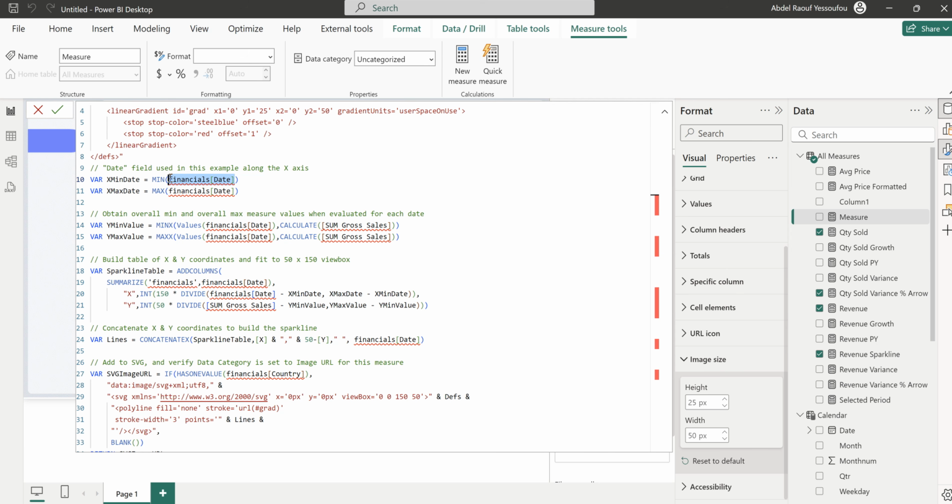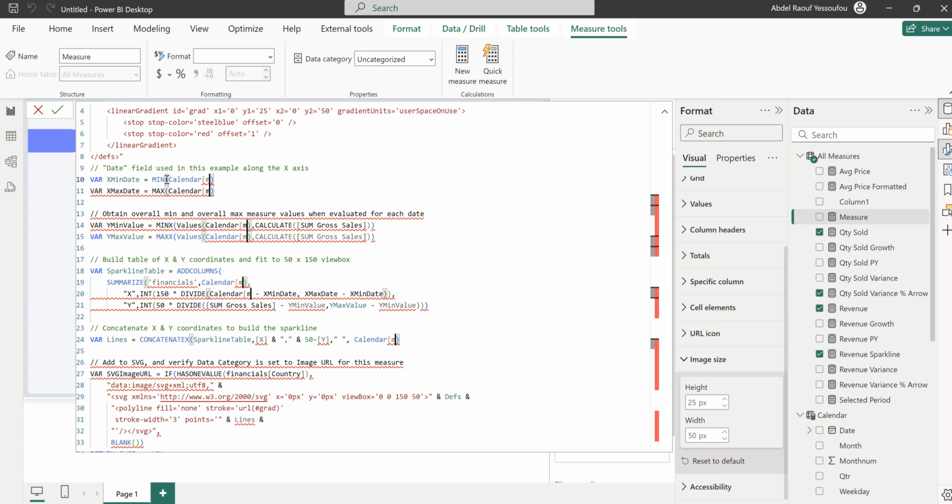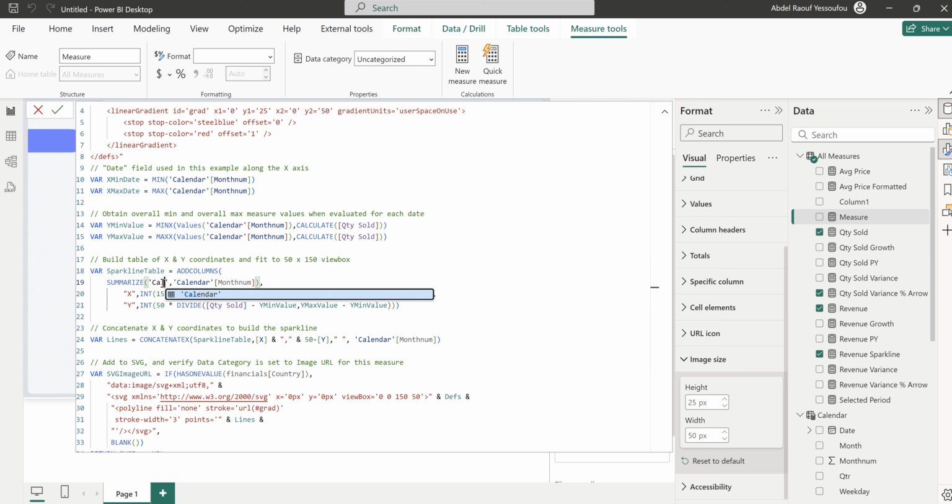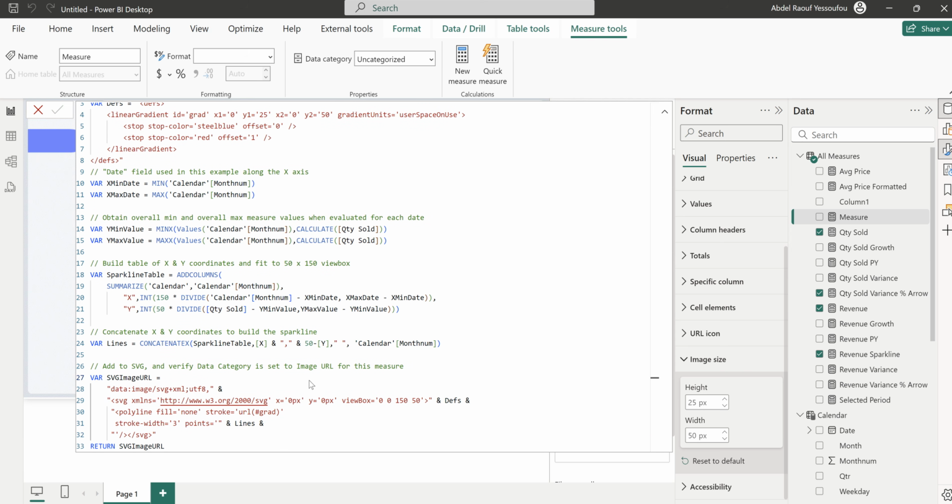And then here, the same way I did for the first one, Control Shift L, then calendar, and I want mine to be monthly, so month number, sorry. So month number, let me select it. It's applied to all of them. And then down here for sum gross sales, we are going to have Control Shift L. We are going to have quantity sold. This will be changed to calendar. And then we don't need this condition, just like I did for the first one. Then I press enter.